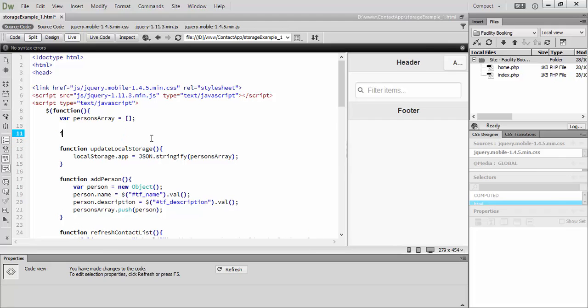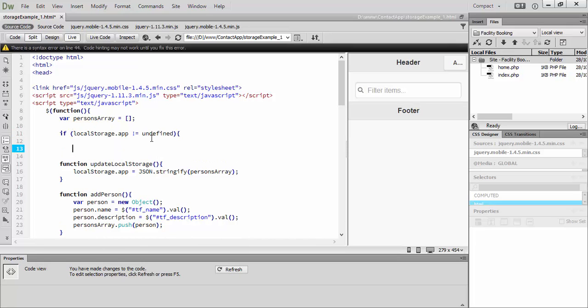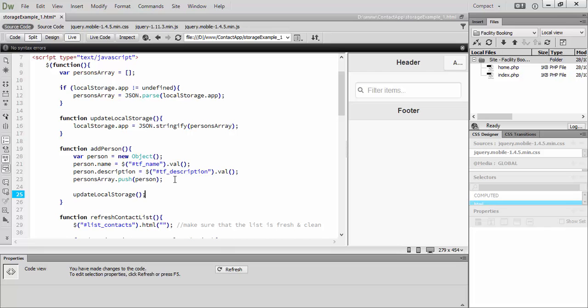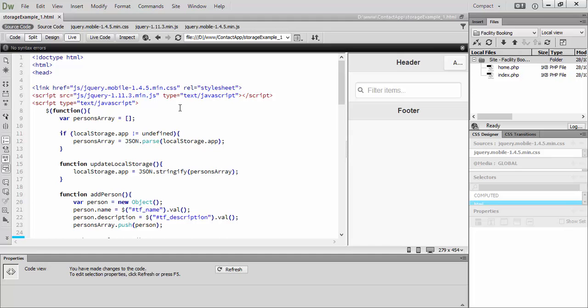At the start of the code, I'm going to check if the localStorage.app is empty. If it is not, I'm going to populate my persons array with data from the local storage. Remember to parse the data, as the local storage is string data, to use object data structure. Now call the updateLocalStorage to update the storage every time you add a new person. Call the function at the last of addPerson instructions.